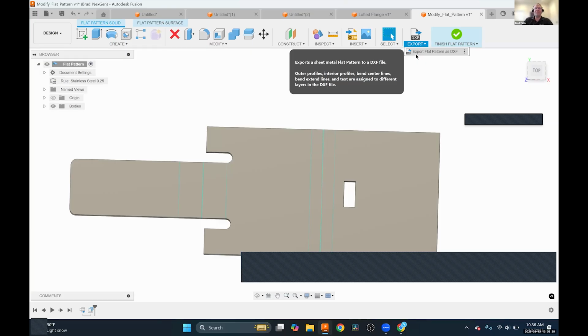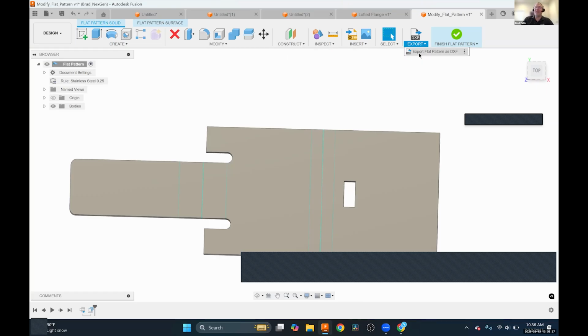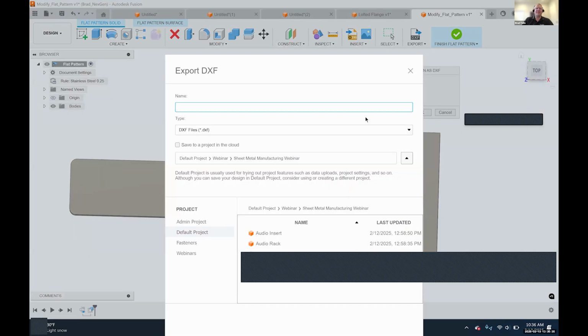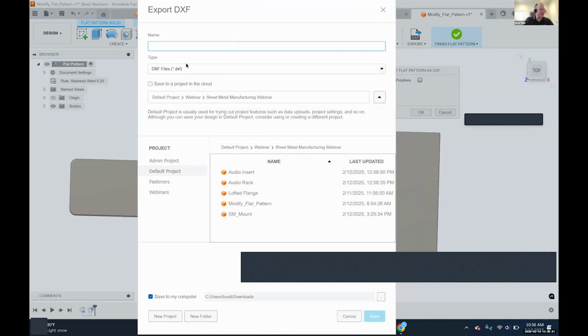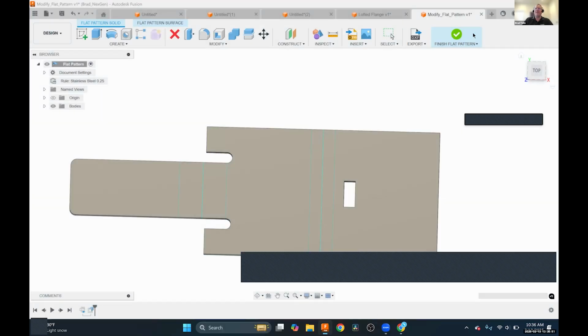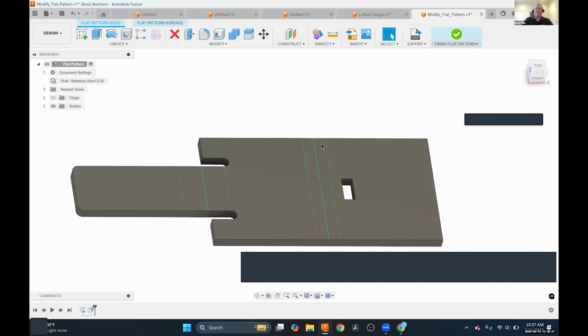Okay. In fact, I'm going to do this right now to show you another bonus tip. I'm going to say export flat pattern as DXF. I'm just going to go ahead and say okay. Let's just put this in my downloads. I'll call it export SM or something like that. I'll hit save. And the reason I wanted to show this is you'll notice in the flat pattern, it's showing the bend lines, the tangency lines, etc.